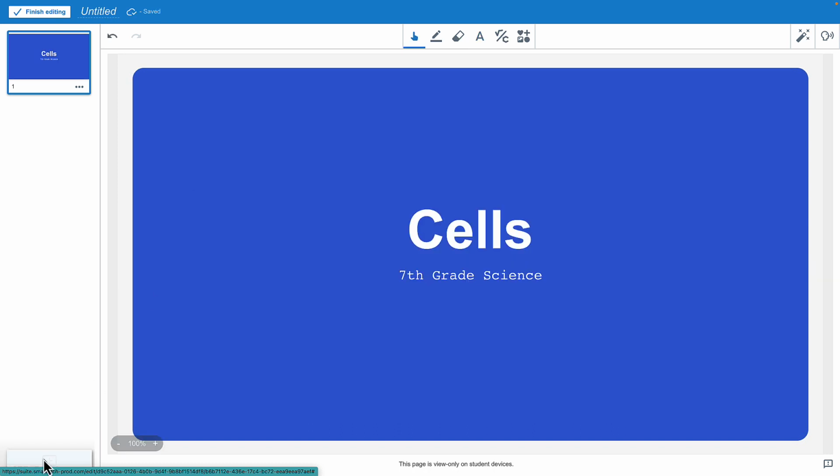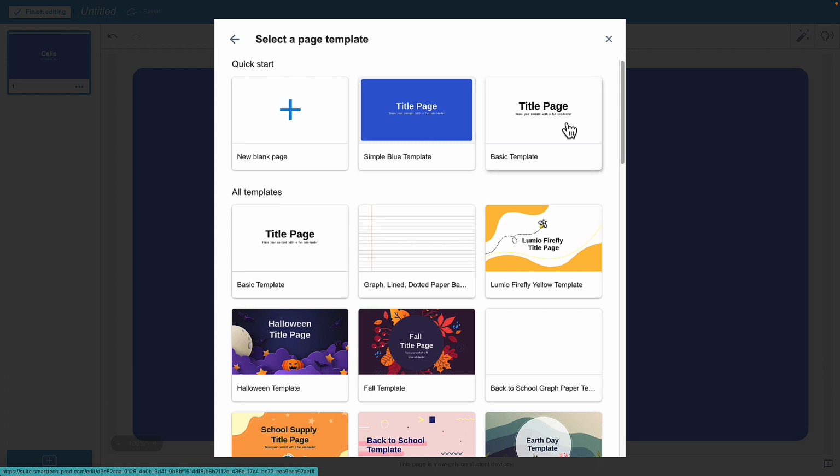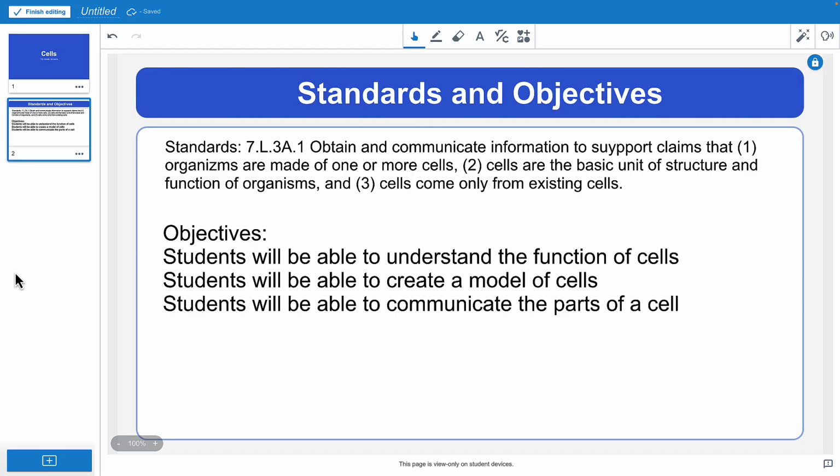So the next page I'm going to add is another page, and on this one I'm going to put my standards and objectives. Remember, you get your standards from the South Carolina website for the Department of Education, and you would search for the standards that go along with the grade level and subject that you want to teach. Okay, so once I get my standards and objectives, now I can start adding some slides of things that I want students to do.